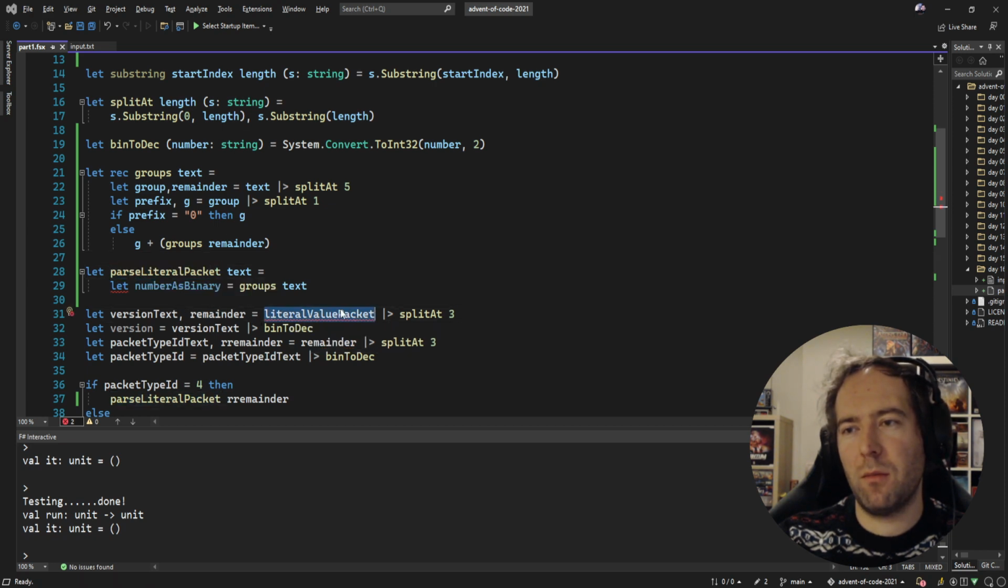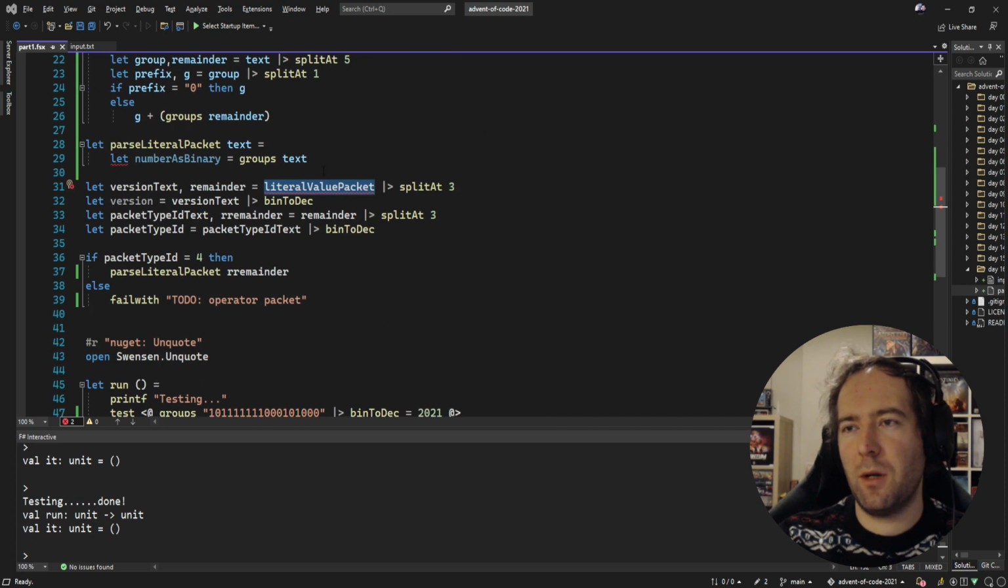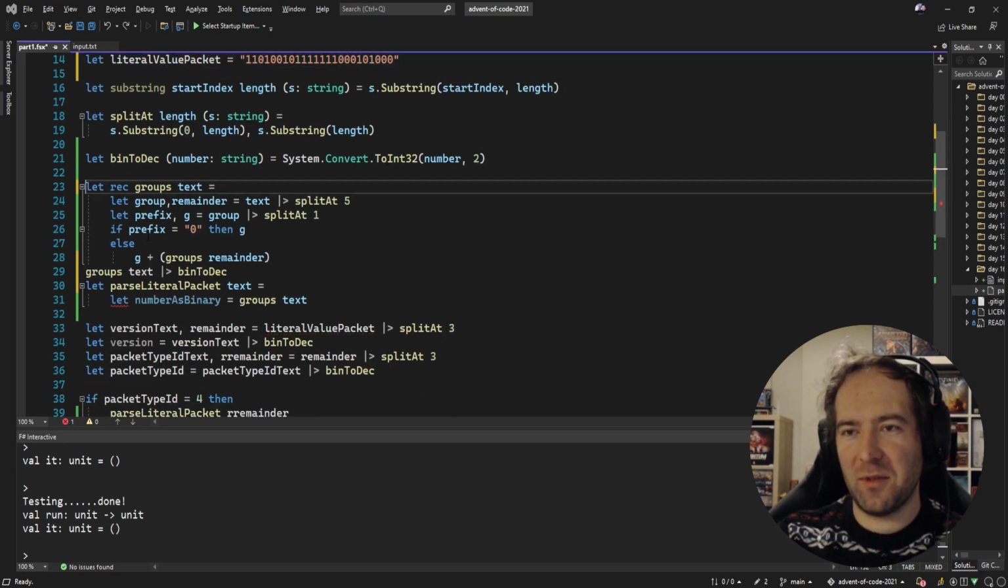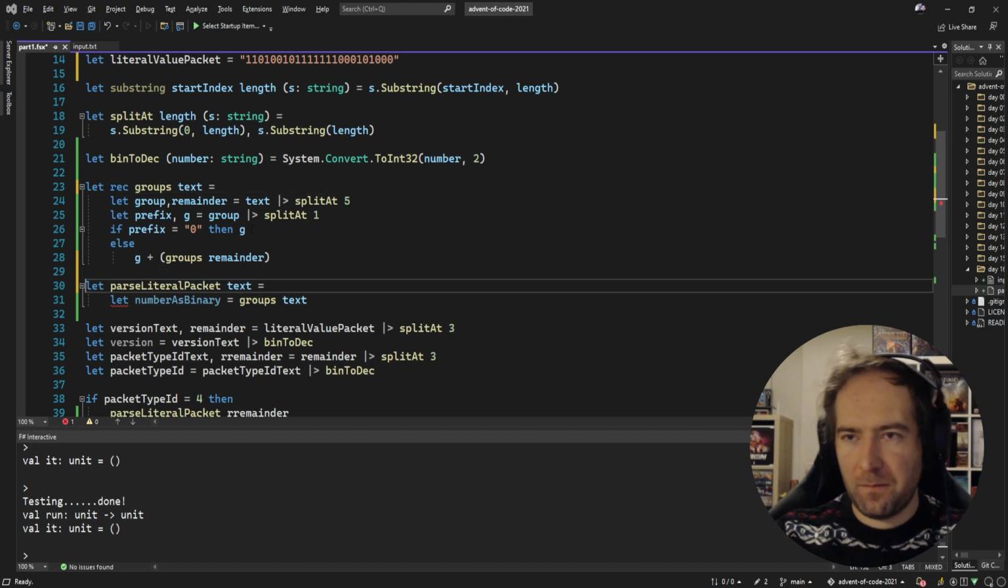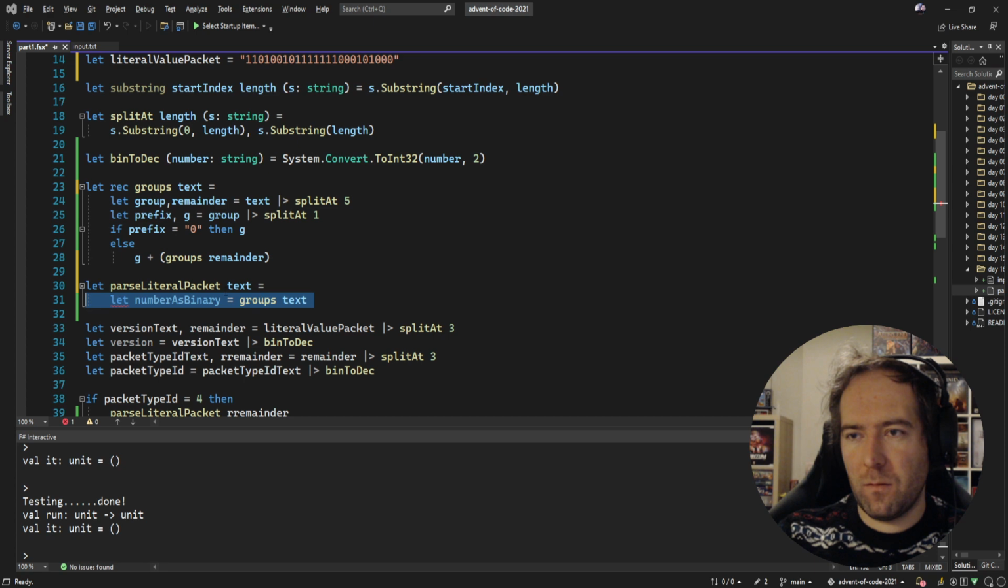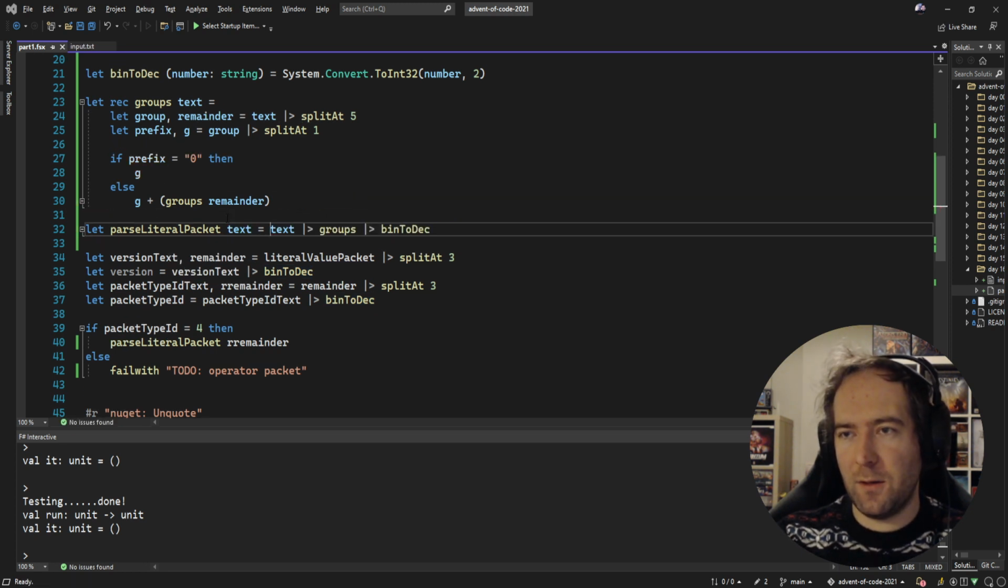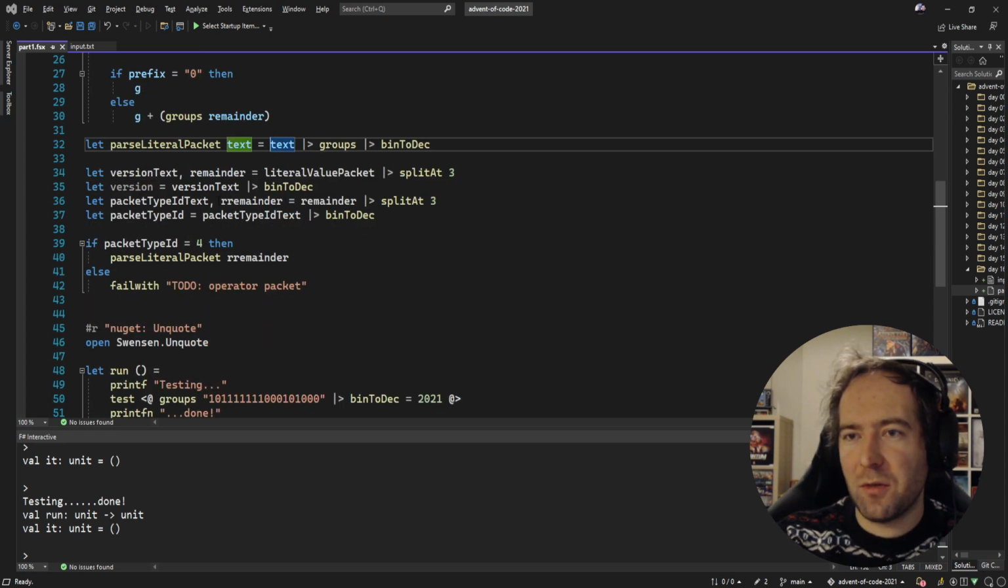Where is this coming from? Did I just throw away... What is this? Let's go back. Oh yeah, I threw away the wrong example. Sorry. There we go. So we have a number as binary. Let's just do number. Now that I see this, it's really easy. We do text, take the groups we're looking for, and make that a decimal. I think we might be done. And that's even a one-liner now. I think we might be done with parsing literal packets.